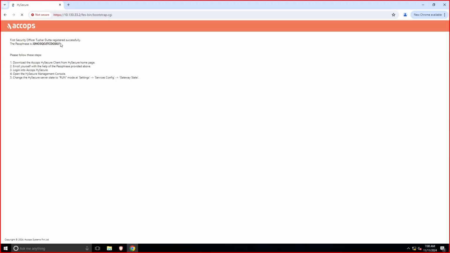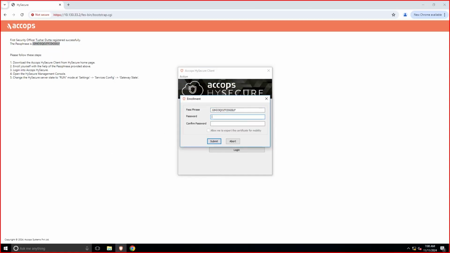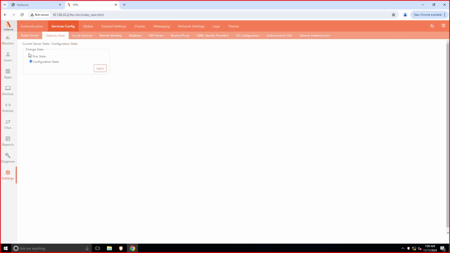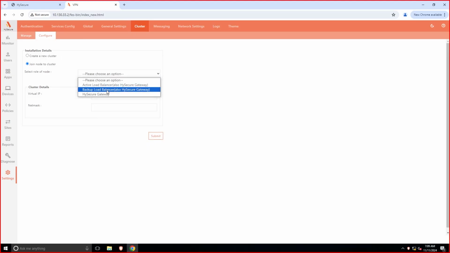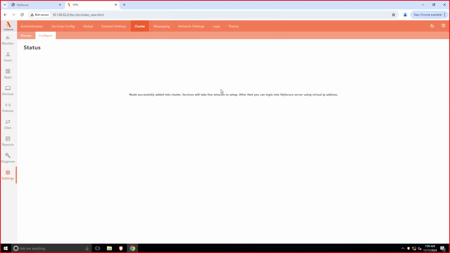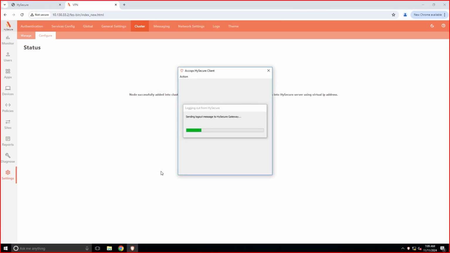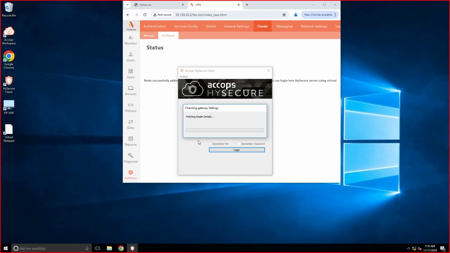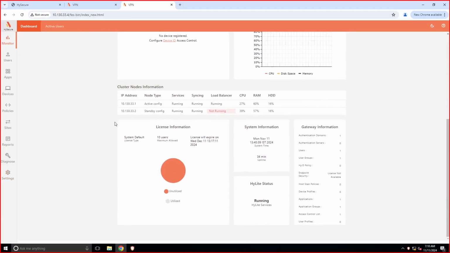Copy the passphrase and perform the same steps on the client application and access the HySecure Management Console. Once accessible, set the gateway to run state and navigate to the cluster settings as before. Configure the cluster settings and change the node to backup load balancer and set the network details to the cluster we had made earlier. Click on Submit. Log out and log back into the primary server and navigate to the Monitor tab. Here, you should see the standby node as shown here.